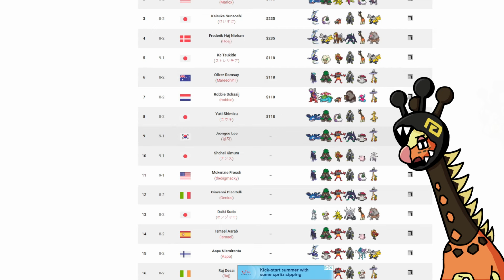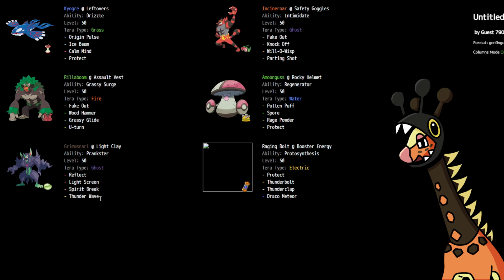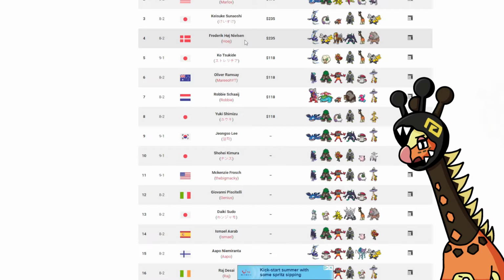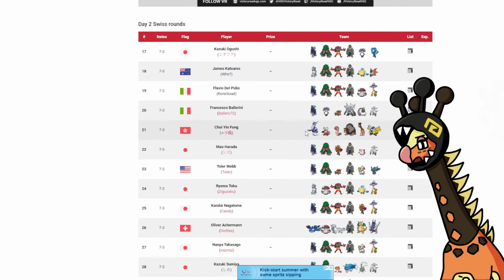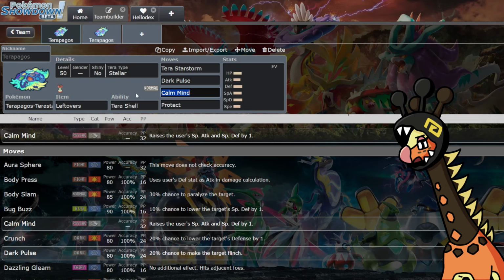There's also things like the rise of Grimmsnarl. Grimmsnarl's currently been making a big uprising. Terapagos hates fighting Light Screen, it hates fighting Thunder Wave, hates fighting Parting Shot. It really doesn't like Iron Hands. Just, there's a lot of stuff paired against it in the meta right now. And that's basically why Terapagos has fallen off. You just don't get enough value out of it to consistently use it as your main restricted.